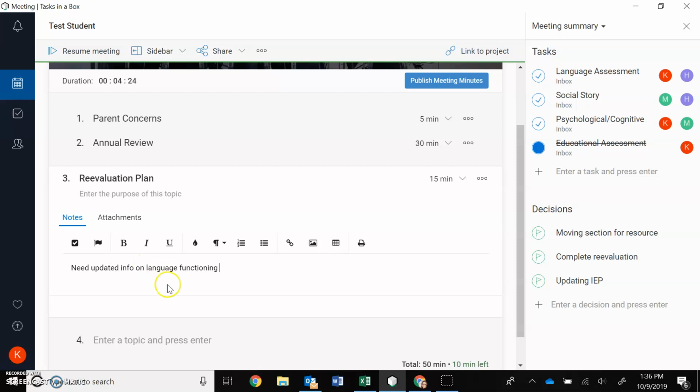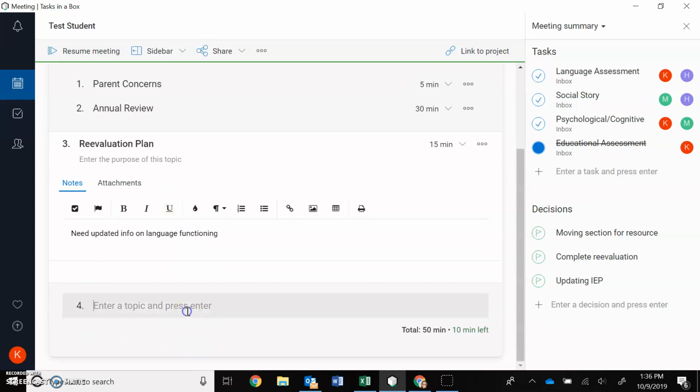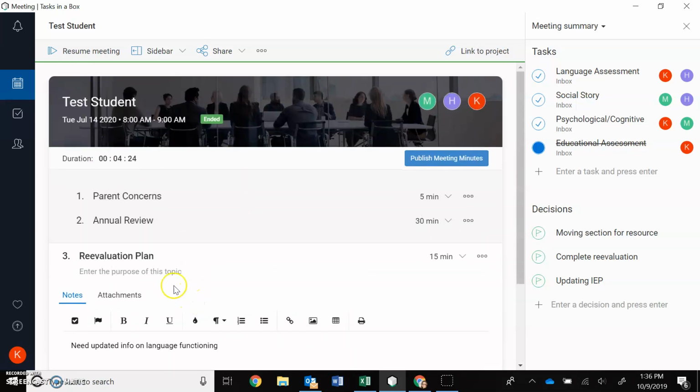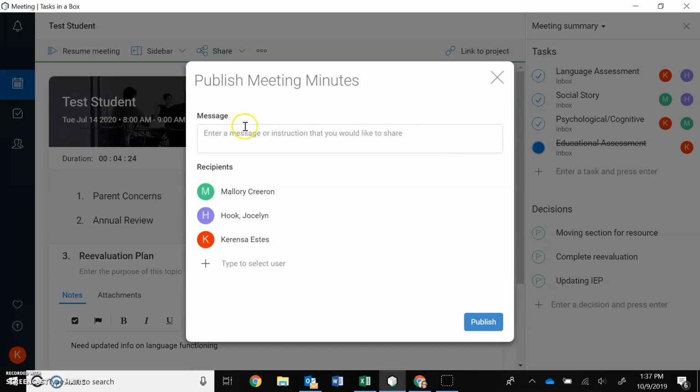So we could all put notes in here, and after we all have completed our notes, go ahead and publish the meeting minutes. So now all three of us have the same notes that we've all been taking during the meeting, as well as the meeting summary. So I'm going to go ahead and publish those meeting minutes. And do that and publish it.